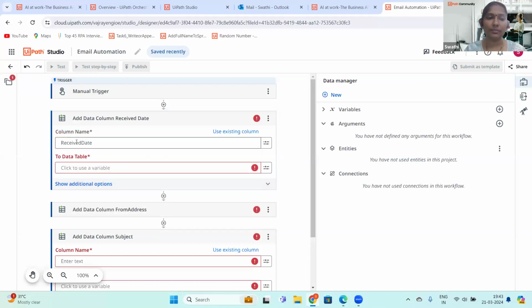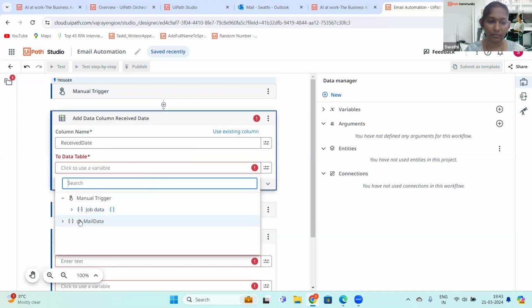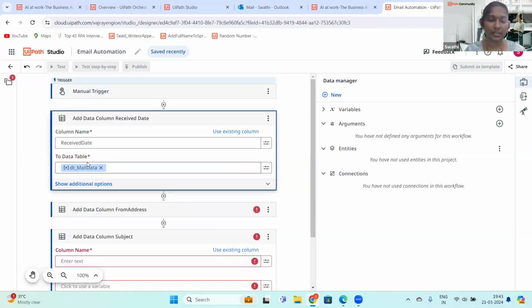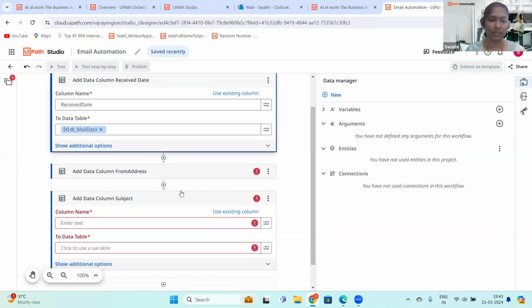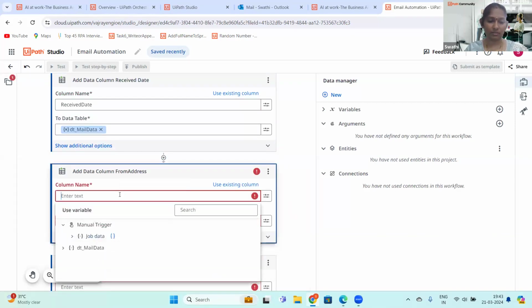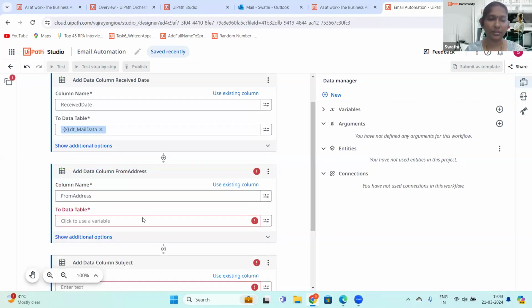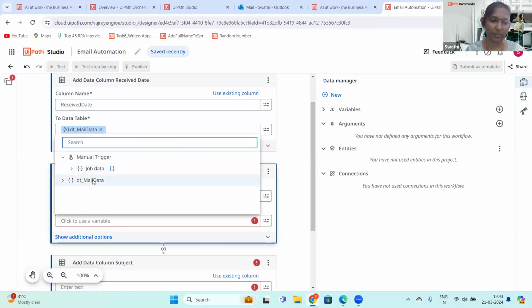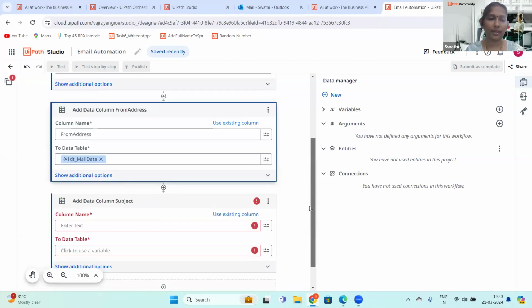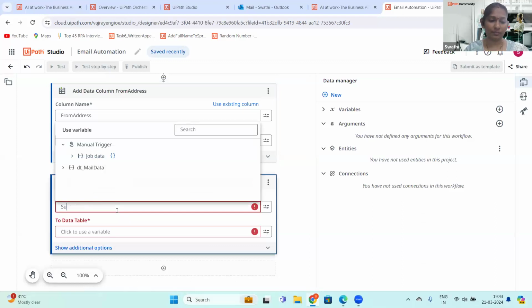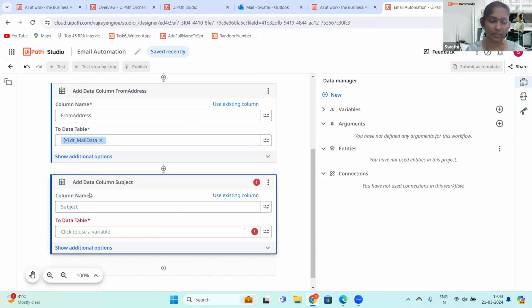Now, to which data table am I adding this column name? To DT mail data, isn't it? To this data table, I'm adding a column called received date. And in the same way, from address. Now the from address column is also for DT mail data. Finally, subject. Now subject is also for DT mail data.